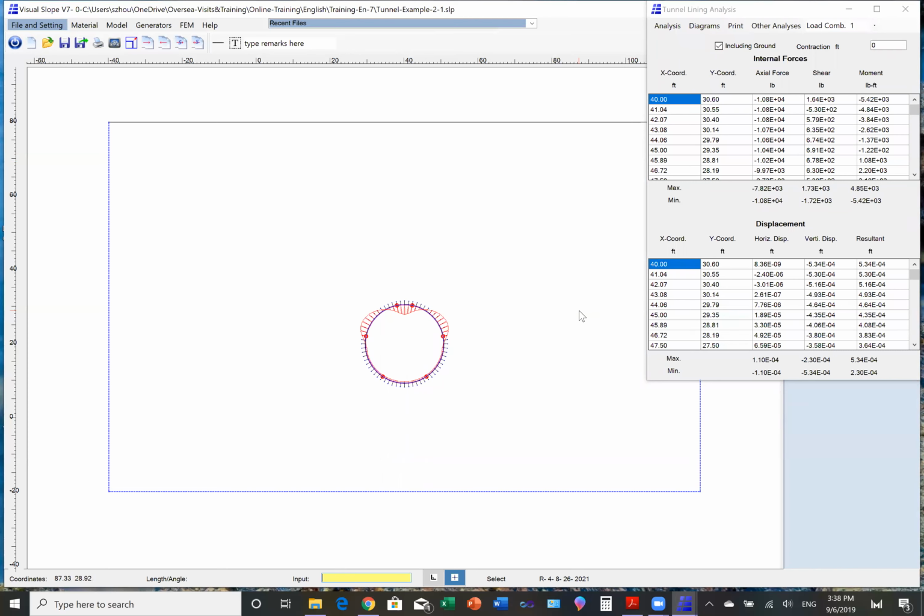Okay. This is the first, under the first load combination, where you have a vertical pressure and also two horizontal pressures, makes something like this. Also, the weight of the structure itself. You can do the second. See, this is the bending moment, and this is the structure deformation. You can see it's pushed down and pushed out, something like that.